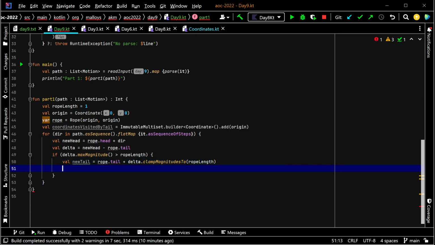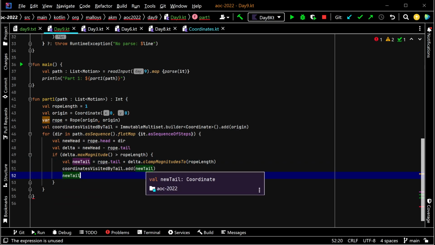And we can say coordinates visited by tail dot put of new tail. Not put, but add. And then say, like we could here return new tail or something, right? It looks a little bit... So this is a pattern that we see all the time, I think. You compute something, you do some side effects based on it, and then you return it.